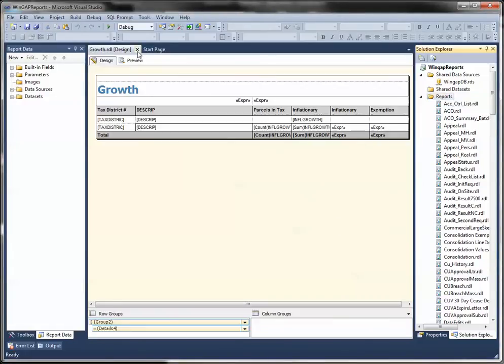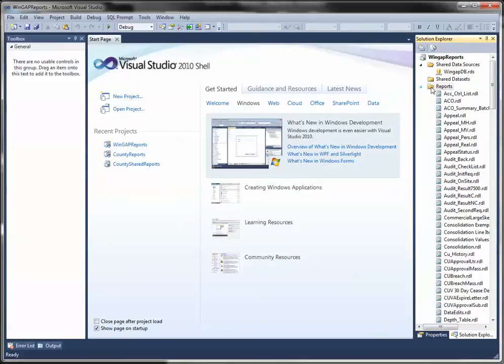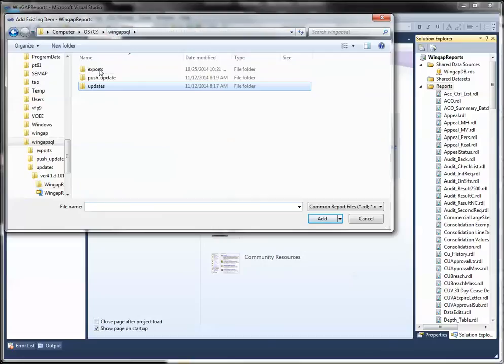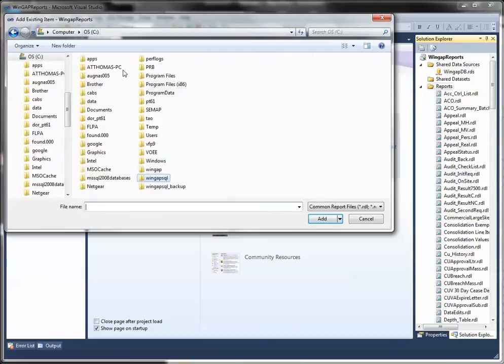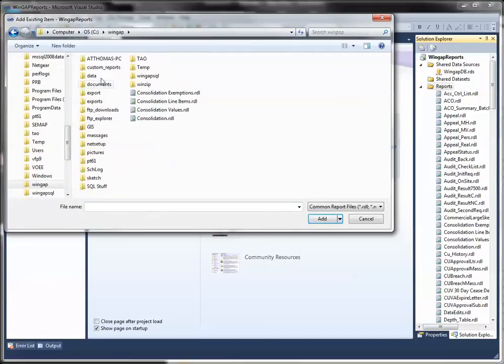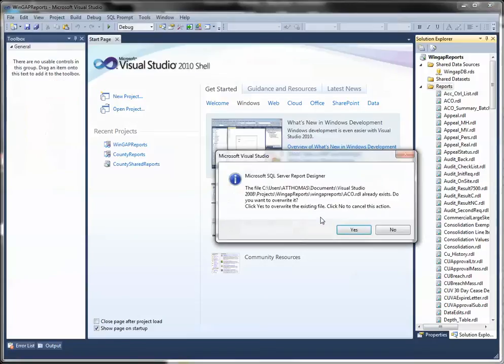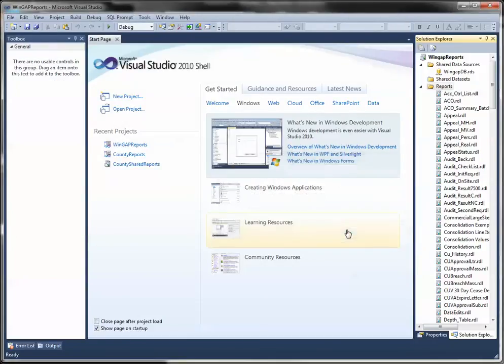If I have any custom reports, before I deploy, I'm going to go back to Add Existing Item, and now I will go to my custom reports folder. Wherever you save those, and if that's my custom report, I'm going to select it. I'm going to click Add, and I'm going to replace the factory version that came with the update back to my custom version. Now that's what's in my project.